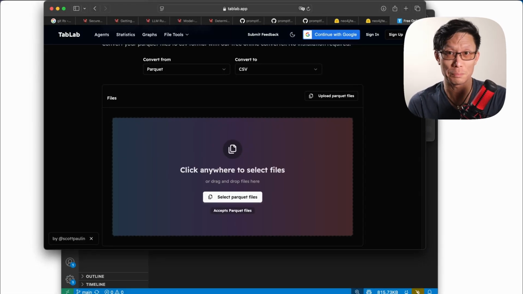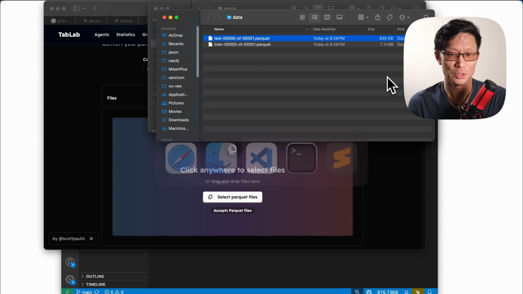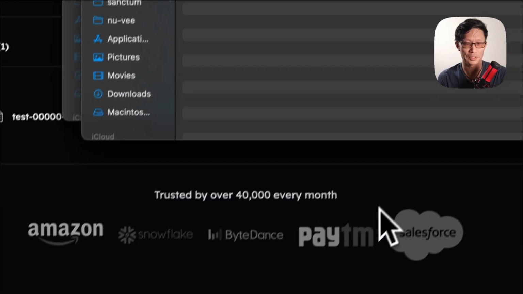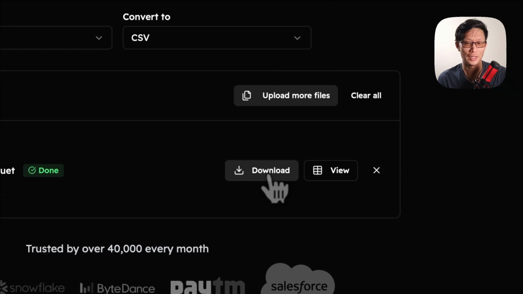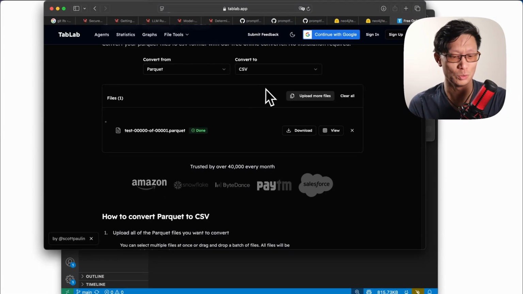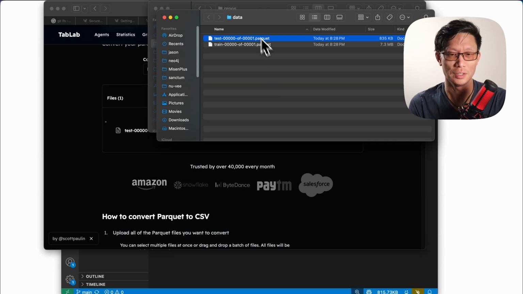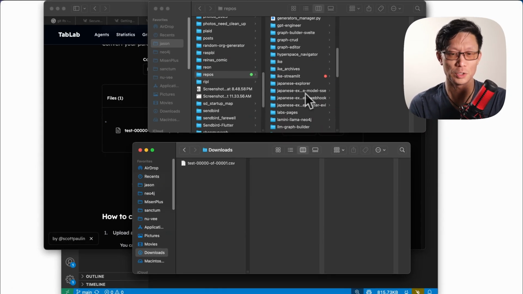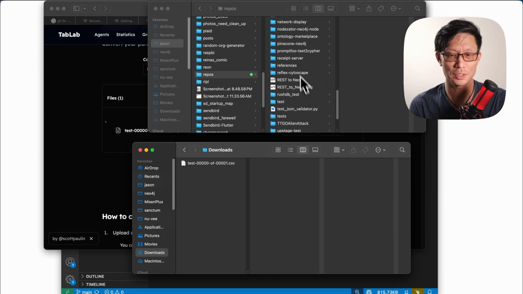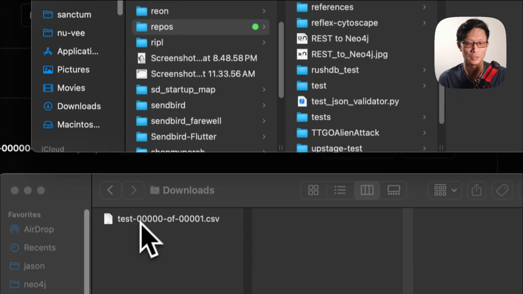So there is this website called TabLab, which can convert parquet files to CSVs. I'm just going to grab one of these parquet files and drop it in here. Okay, so I will download it into my system. And I'm going to move it into the folder that I created, Promptfoo Text to Cipher. Here we are. I'm going to put it over here.